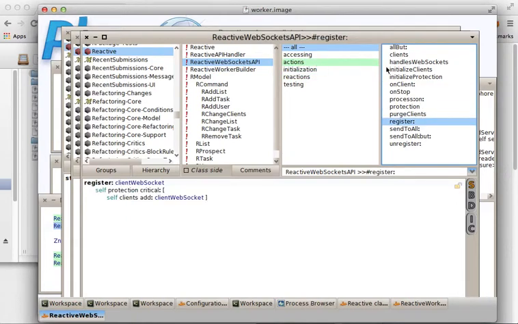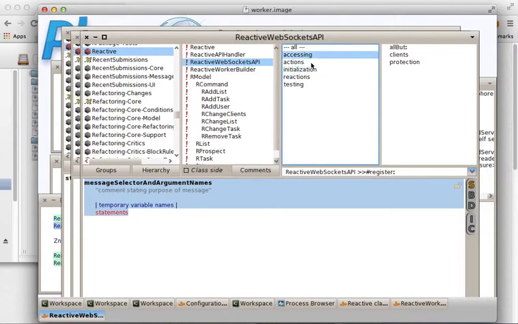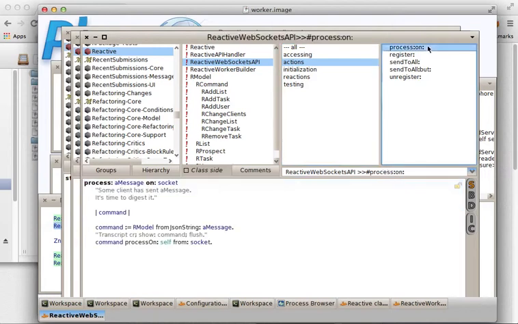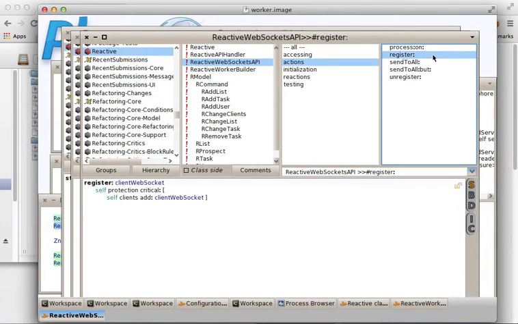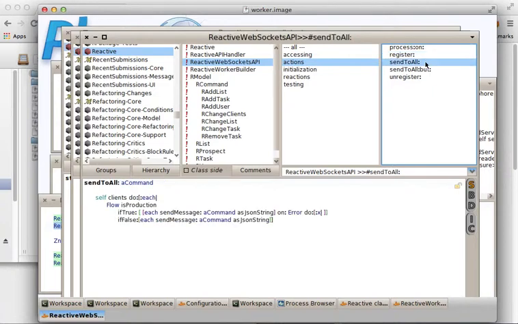The actions I made for it, this is something I like to do. I don't like a lot of categories. I like few categories: initialization, accessing, actions and reactions, sometimes testing and rendering, but not much, more like that. The actions I did here were process on, process the command, register a new connection, new client on WebSocket, send to all.